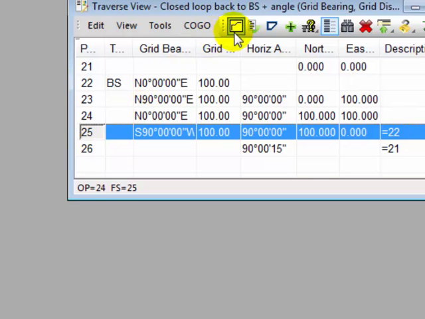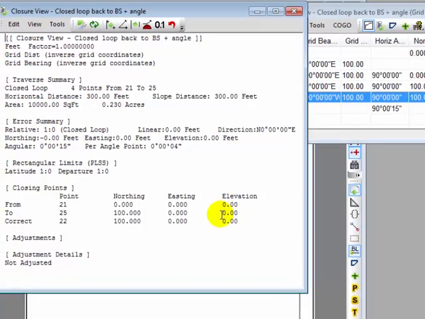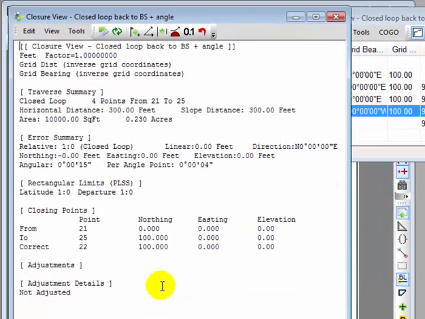Let's bring up the drawing for that. Traverse PC draws it here for us, so we can see that we haven't closed out per se. We've just turned a closing angle back to our starting point. Let's bring up the closure view and see what Traverse PC has done with this information for us.